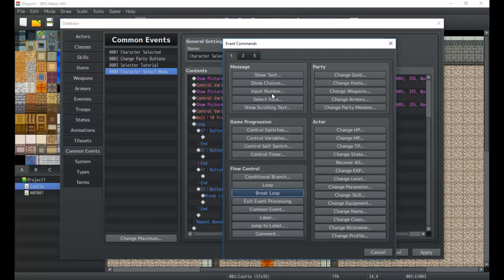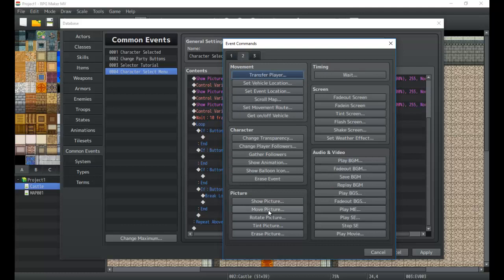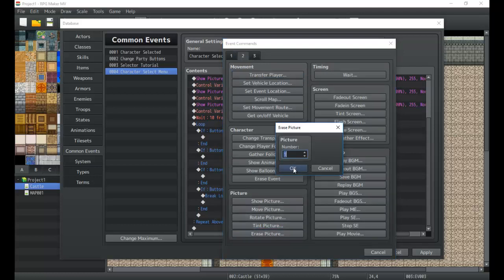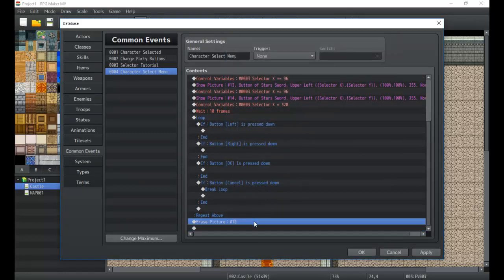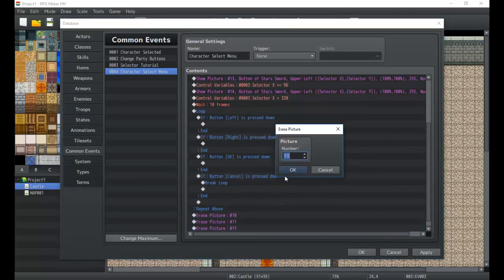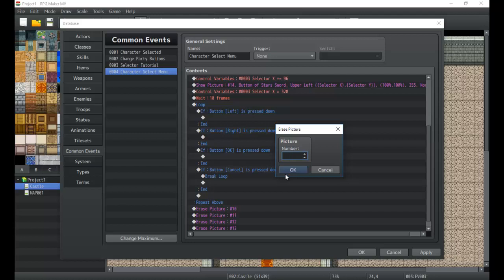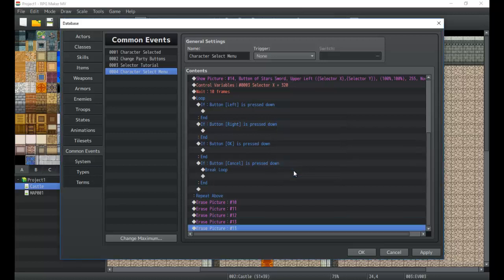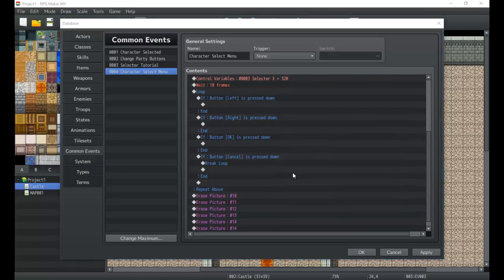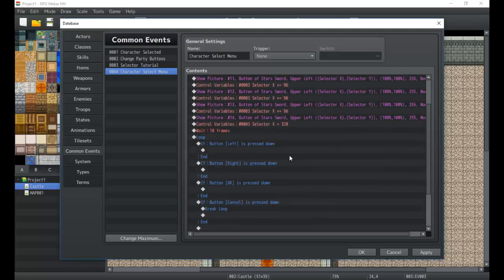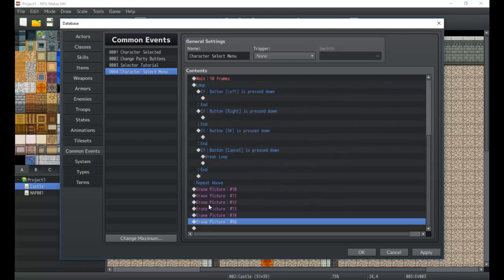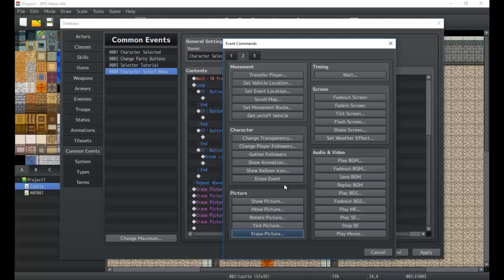The most important thing is we want to get rid of all the pictures, and that's all we really have to do. So we do 10, 11, 12, 13, and 14, as well as 90. So we're clearing out all these pictures so that they're not showing anymore when we leave.